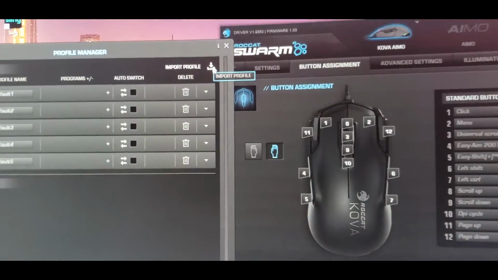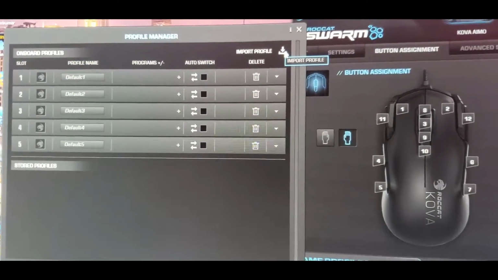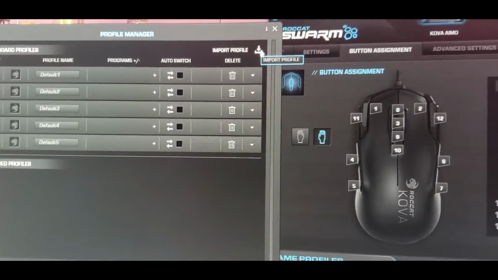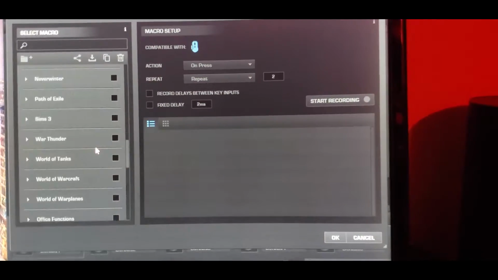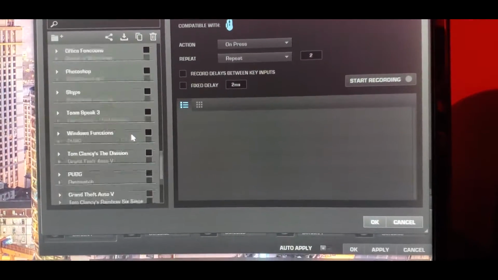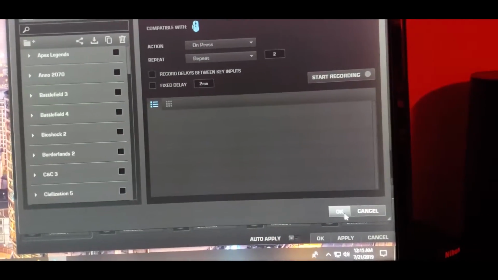You can import profiles, so let's say for a game, there's a specific layout of buttons that is best suited for it. You can import that. The macro manager, I haven't really played around with this either, but they have a whole bunch of preset games in here. But you can assign different macros to each of the buttons if that's something you want to do.